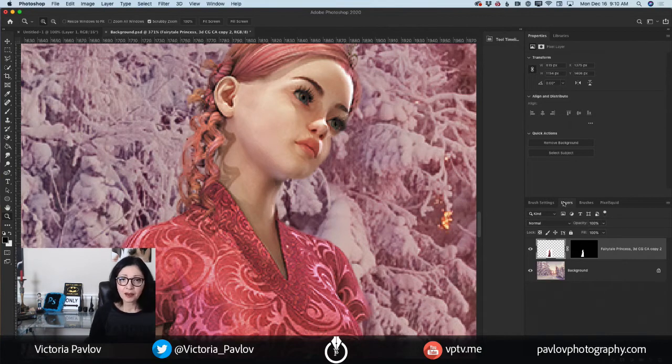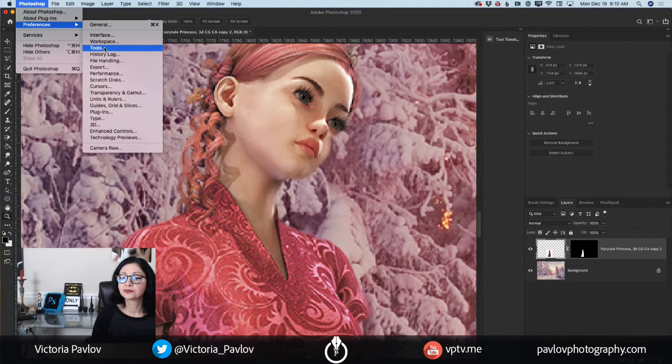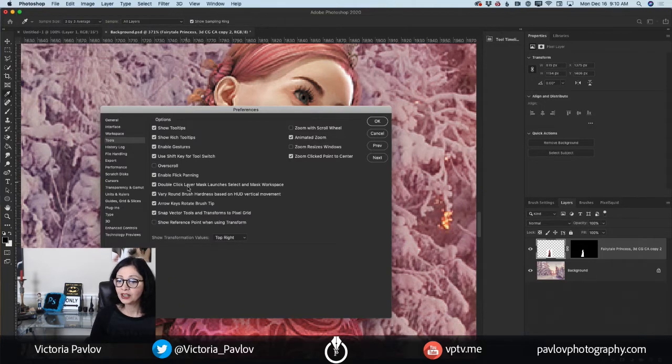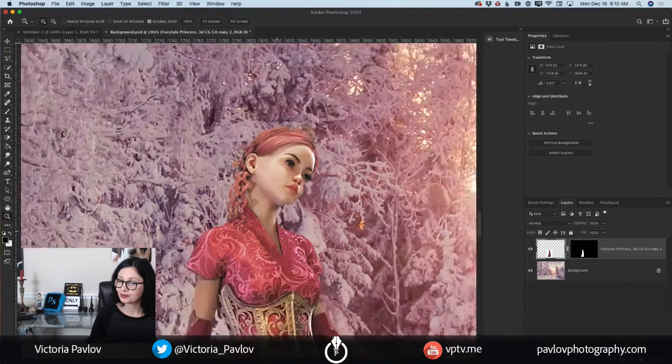To be able to double click on the layer mask, simply go to preferences, tools, and here, guys, enable double click layer mask launches Select and Mask workspace, and voila. After you enable this feature, you will be able to double click on your layer mask and you will be redirected to the Select and Mask workspace, and this is awesome.